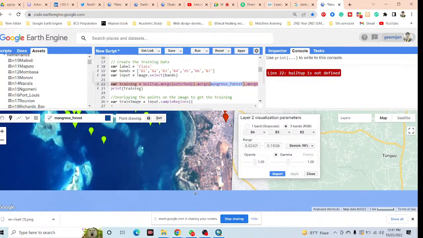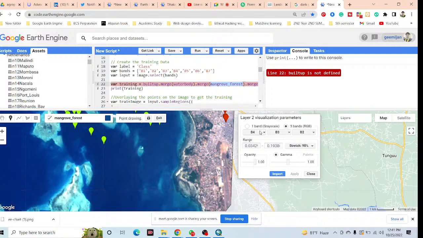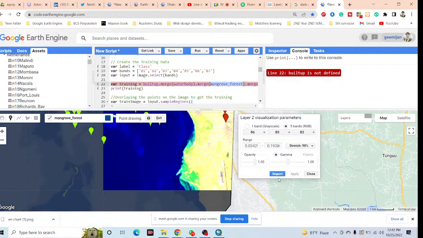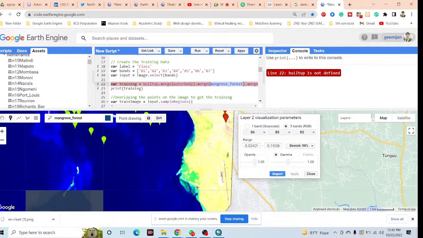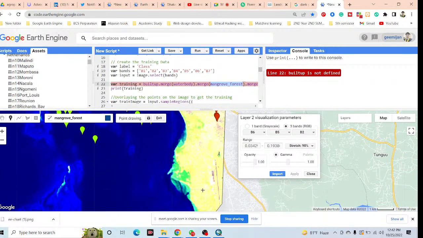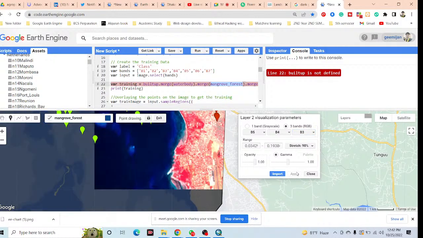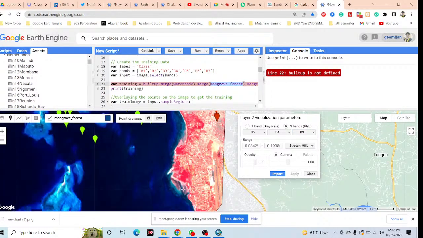So we need to treat mangrove forest as dense vegetation. So I can simply use 6, then 5 and 2. I apply. So now I can find the dense vegetation. Okay, not. I can use first of all 5, 4, and 3. Then apply. So this time the dense red pixel value.